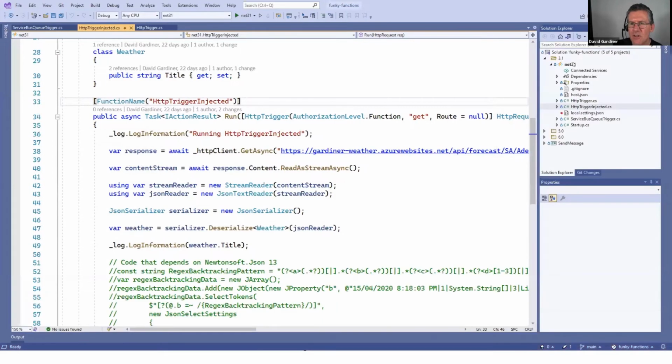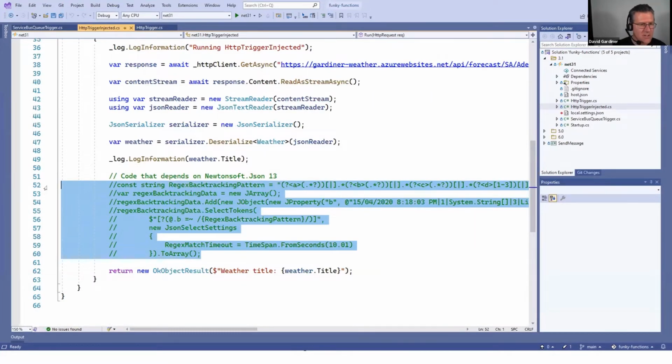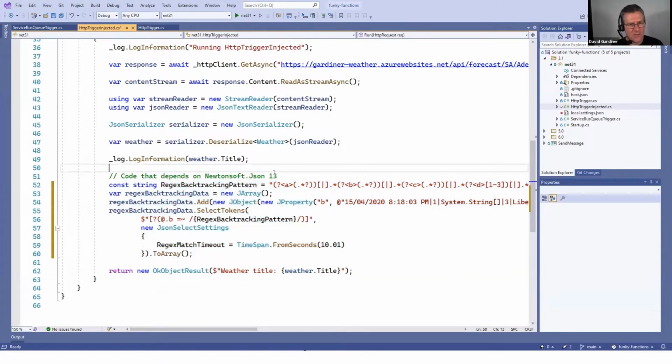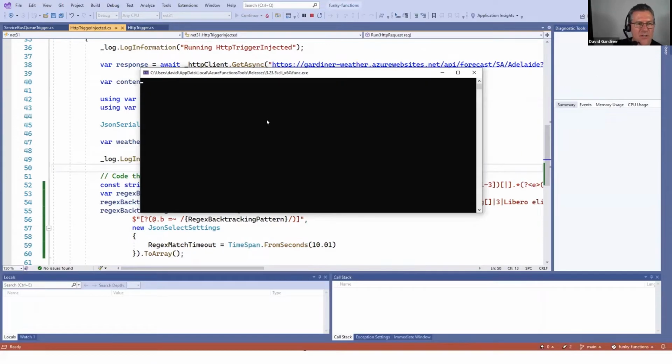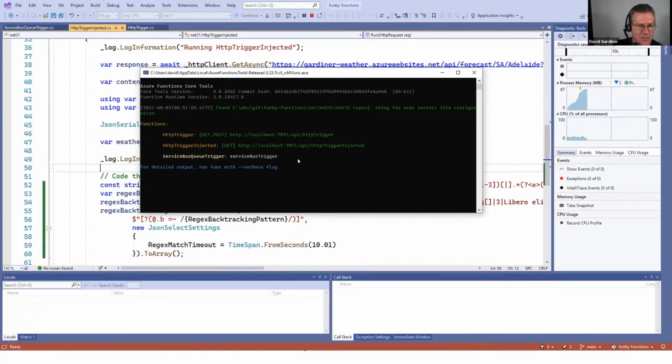In this particular project, I've added a reference to Newtonsoft.Json version 13. And I'm just going to uncomment this code here, which uses a feature of that new version of Json.NET, essentially. So I'll press F5 again. It builds and runs, and we didn't get any compilation errors. It's all working correctly.